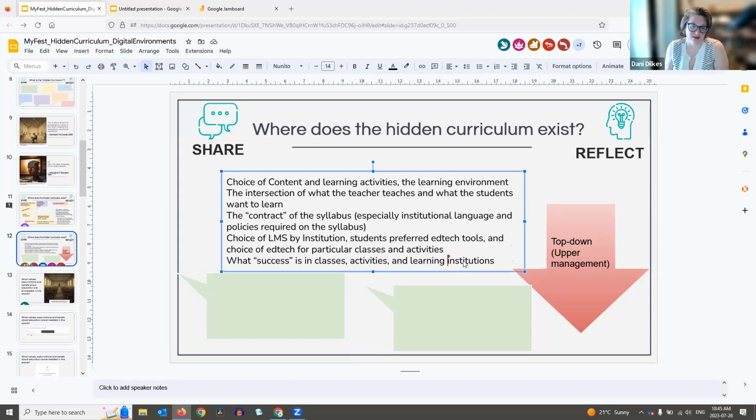Choice of content and learning activities, the learning environment, the intersection of what the teacher teaches and what the students want to learn, absolutely. So both the teacher and the students exert influence, even though we often assume the teacher makes the choices. That is not the case. The contract of the syllabus, institutional language and policies required on the syllabus. Yeah, absolutely. The LMS, student preferred ed tech tools and choice of ed tech for particular classes and students.